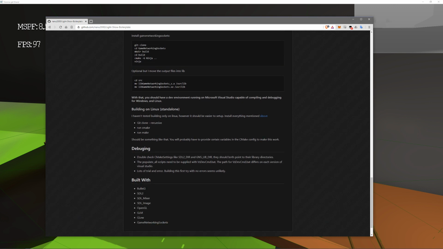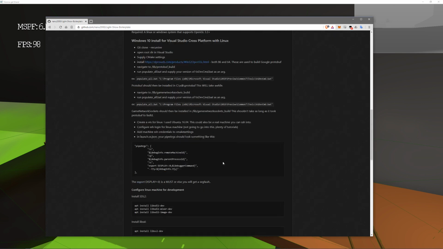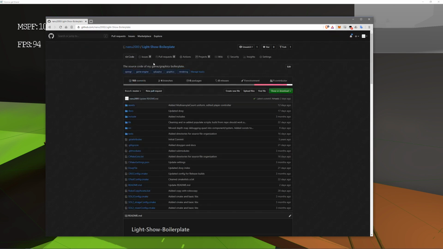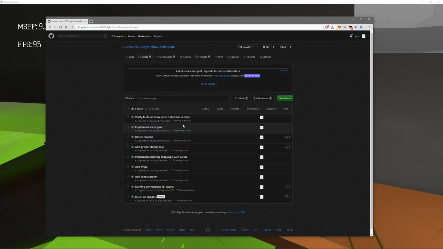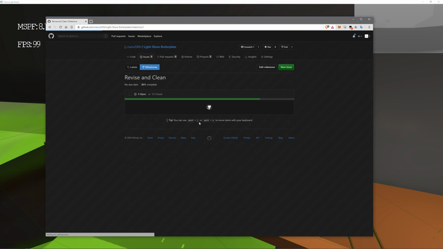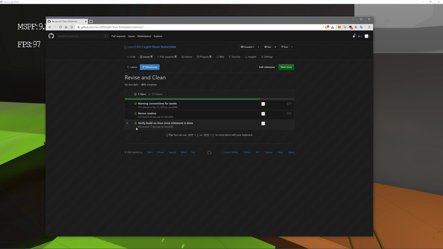I never tried building on Linux from a Linux machine, but if you know how to work with CMake and Make, then it shouldn't be an issue. So yeah, I just finished a milestone that I had, or I'm basically done with it, the revise and clean one. And there's only 3 things left. I just need to verify the build on Linux. I want to double check.